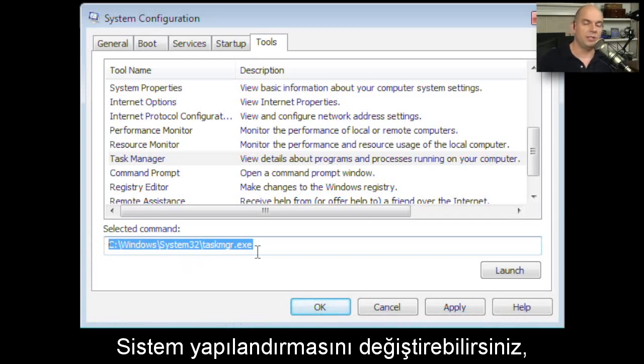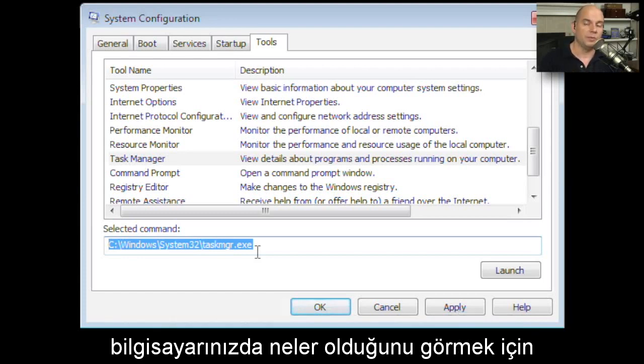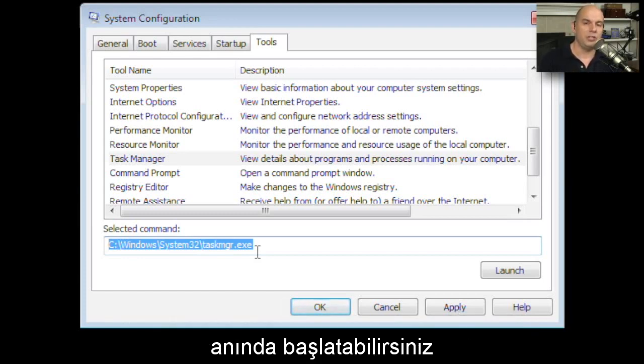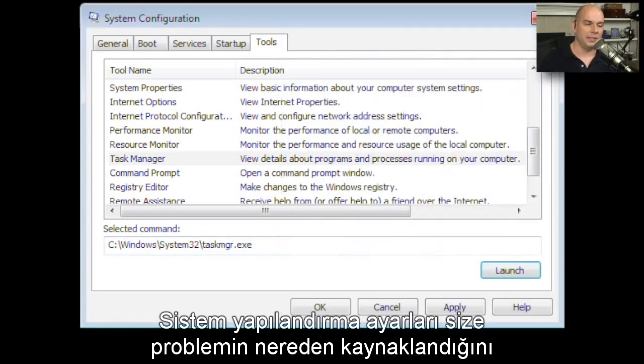You can change the system configuration, change the settings you'd like to see, and then maybe quickly launch the Event Viewer and the Performance Monitor to see what might be changing or happening on your computer at that moment. And of course, you can launch it from here, and it will launch whatever you might have selected.